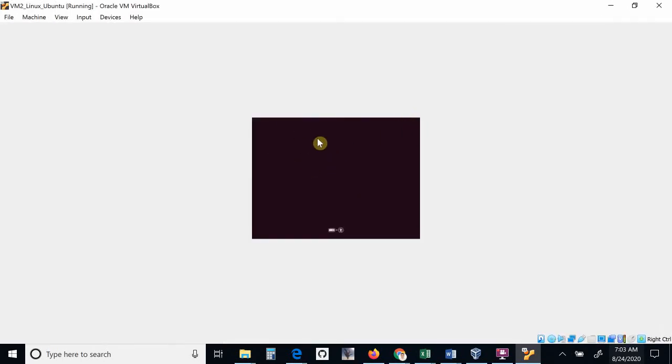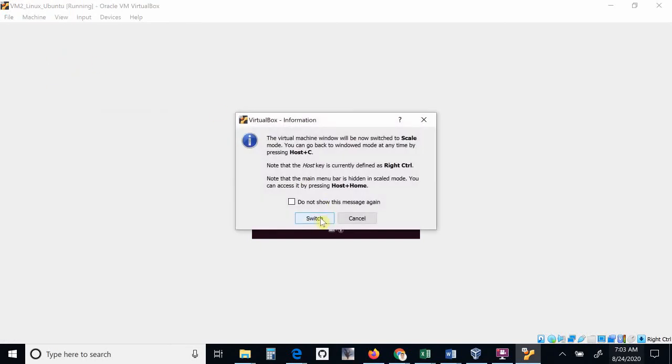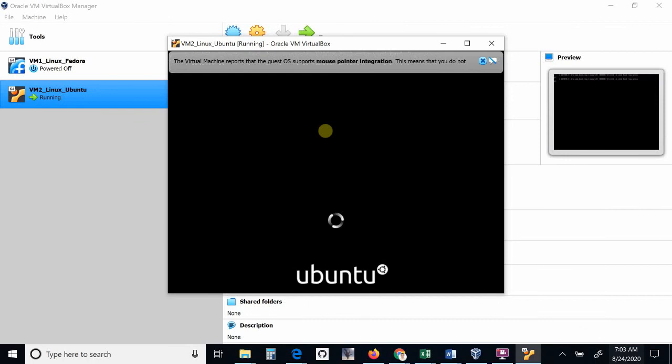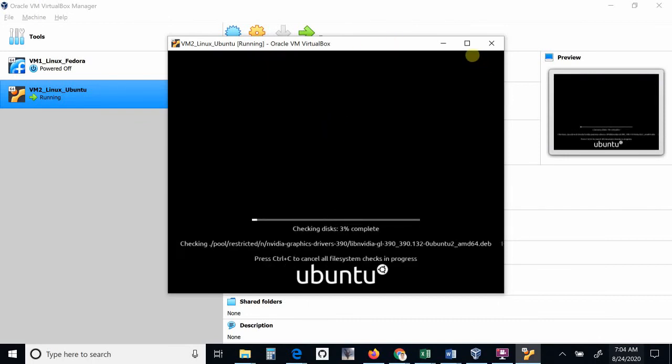Now again, it's a small window, so you have to go to View, Scaled Mode, and switch to the scaled mode, so it will be bigger. Now this is different, by the way, than Fedora. Fedora takes us to a live edition, and from the live edition we created the full installation. This one is actually starting from scratch, so you have to perform the installation from the beginning. There is no live edition.